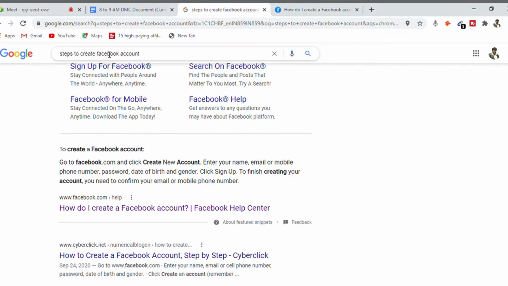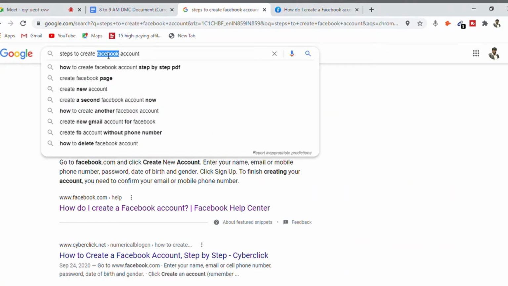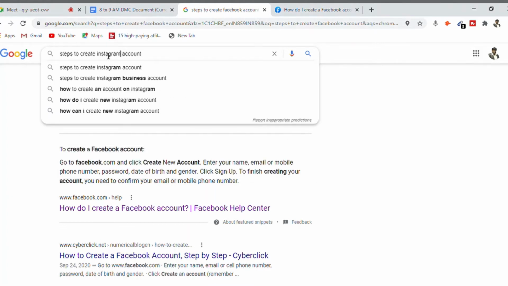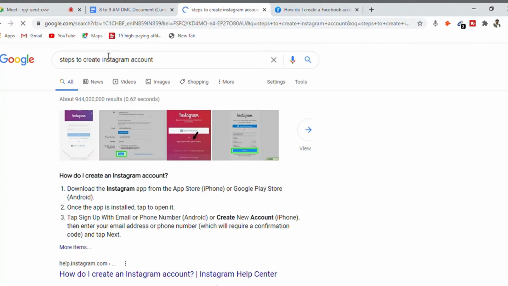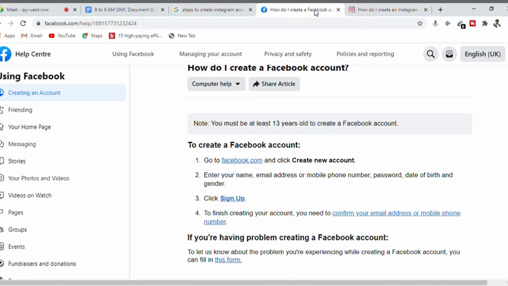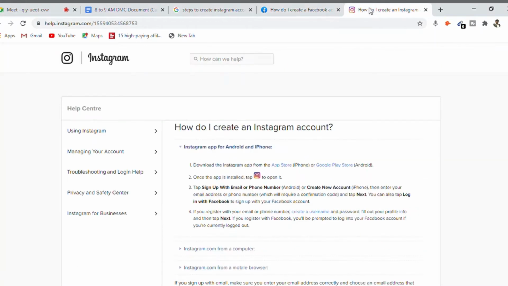The same thing goes for Twitter. Let me go with Instagram. Now, how do you create an Instagram account? There is an article on creating an Instagram account under help.instagram.com. If you pay attention, I went to the website of facebook.com and the website of instagram.com to create accounts with Instagram and Facebook.